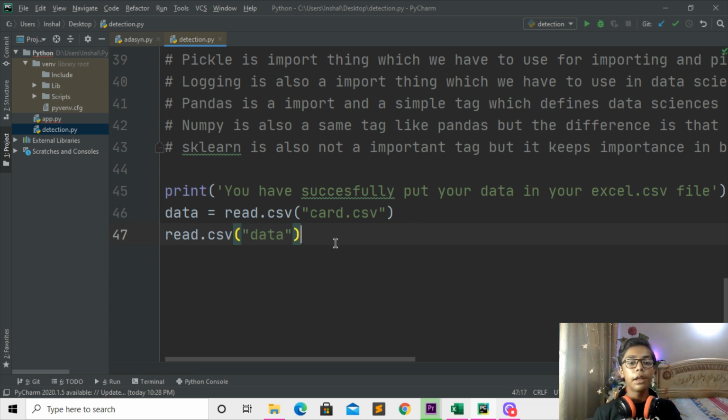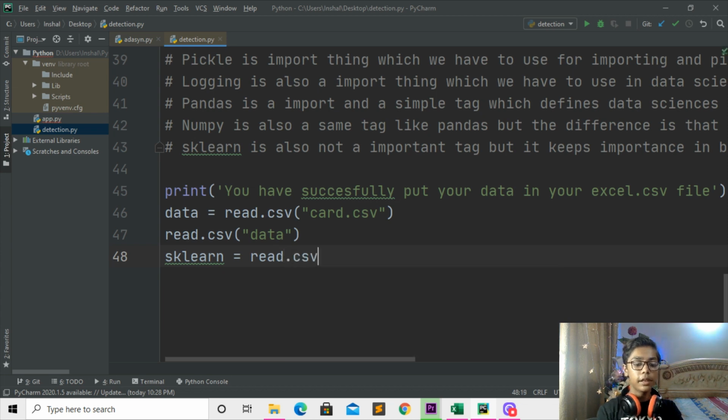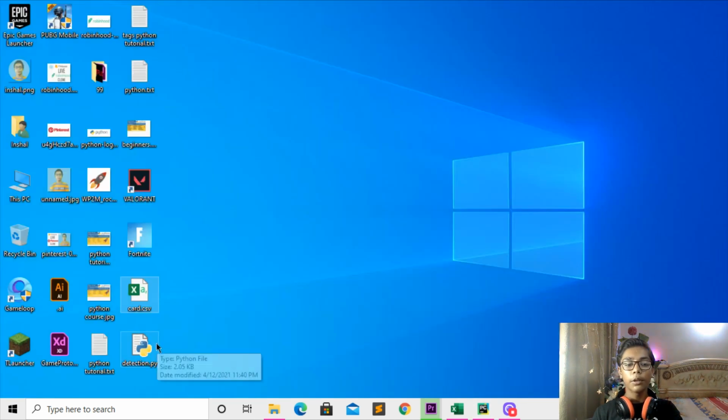When you've done with that, I'll come here again and write the sklearn tag, and then write equal to read dot csv again, then write sklearn. It means it will define the learn tag which we defined at the top with the help of this sklearn tag, and it will also read our csv file which we just made on the desktop. You can see here it is.